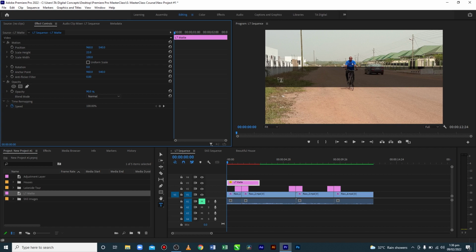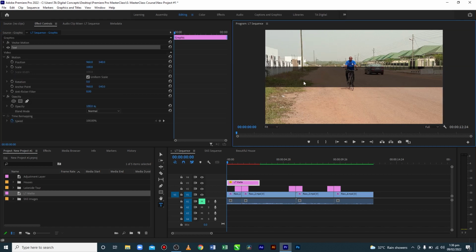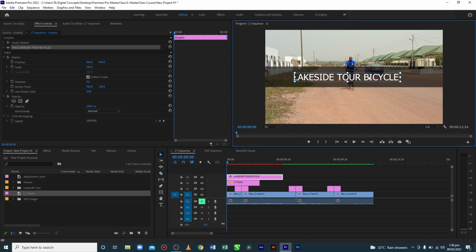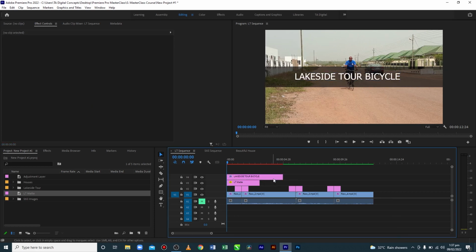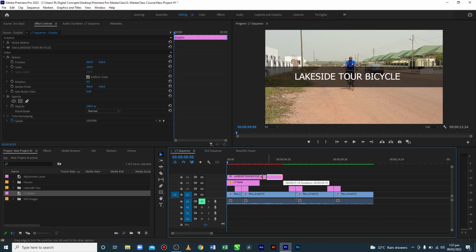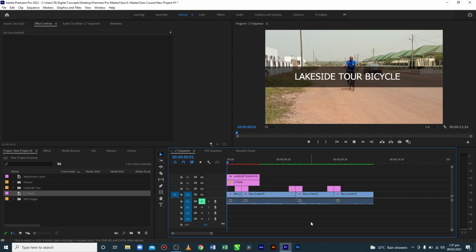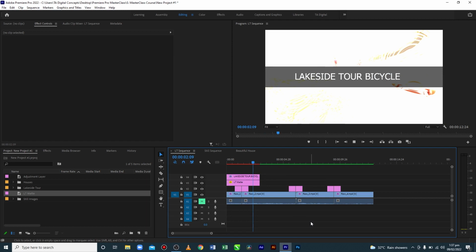All right, and with this one also, I can go in for my text too by pressing T on your keyboard, and I can just put it in here, and I can say maybe lakeside tour, bicycle, just something like that. Okay, all right. So with this one, you go in for your selection too, and you can adjust it the way you want. I can just click this one and drag it to snap it to the mat. Okay, so if I start to play, you see, that is actually how it's been done.